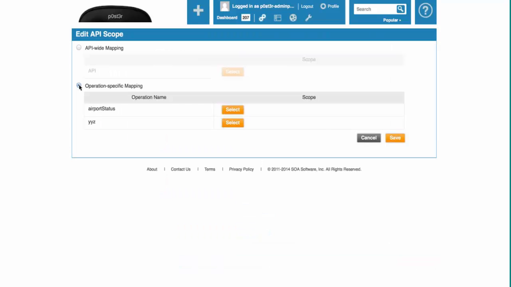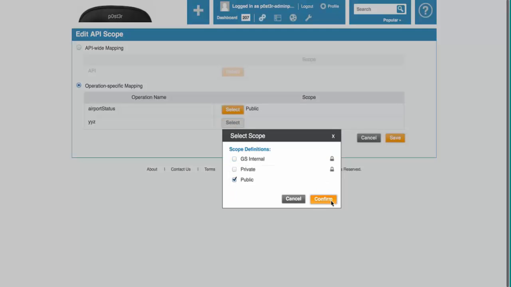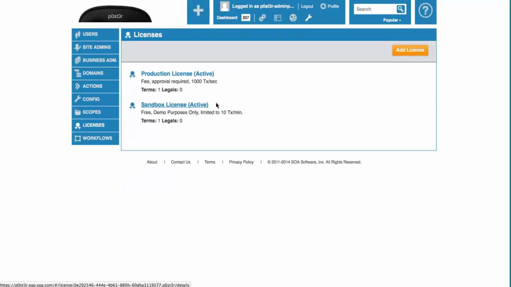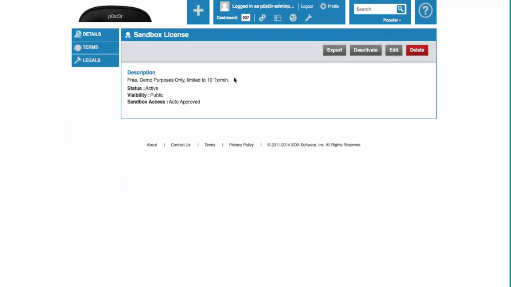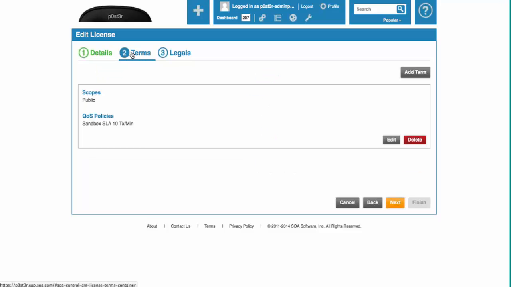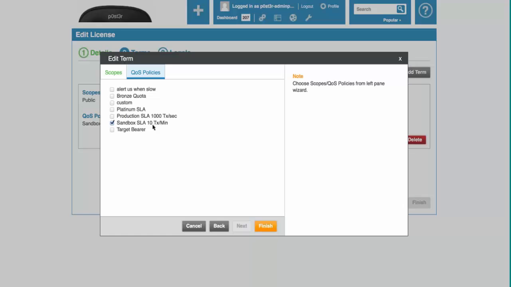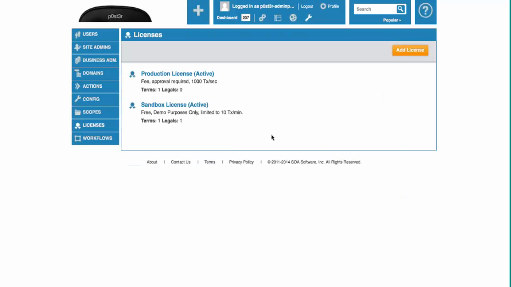And now we'll configure licenses the same way. So this tells the gateway what license to apply, and it's linked to scopes as well. And if we want to look at that license, you'll see here that the license for public scopes is my sandbox license. And when I look at this license, you'll see it's got some terms on it. The terms on the sandbox license are that it is limited to public scopes only, and it also puts an SLA limiting the throughput to 10 transactions per minute. I don't need to make any changes there. So now let's go into the policy manager and configure what happens on the YYZ airport code.